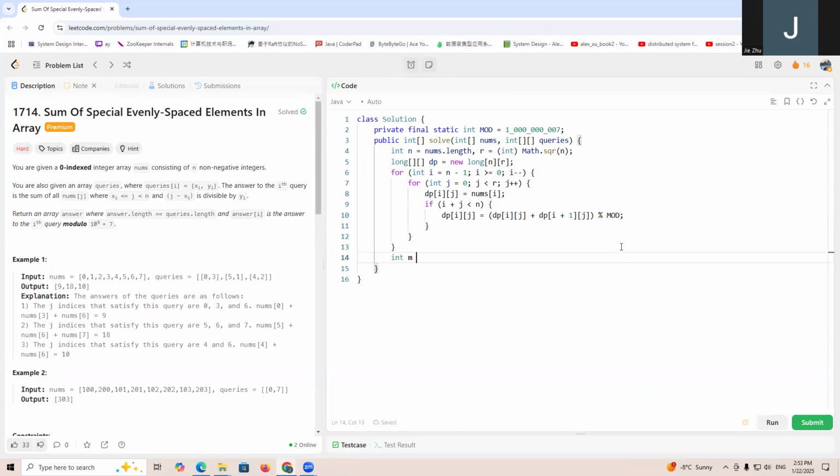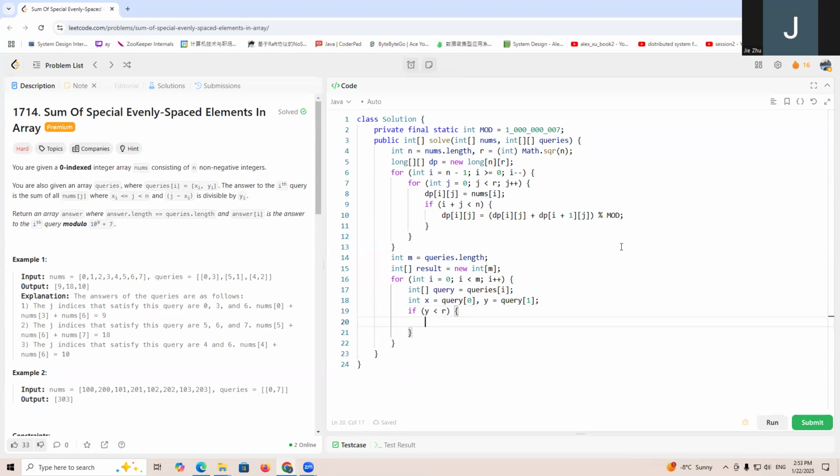So int m equals queries.length, so what we do is that we are going to have result equals new int[m]. So we do that for int i equals 0, i smaller than m, i plus plus. So int[] query equals queries[i], right? So we know int x equals array[0] and y equals array[1], right? So what we do is that if y is smaller than r, then we can just check this pre-processing, setting result, right?